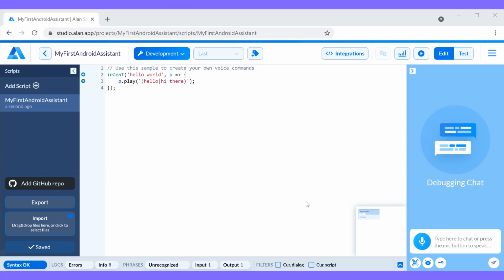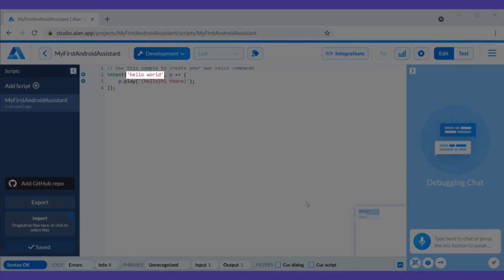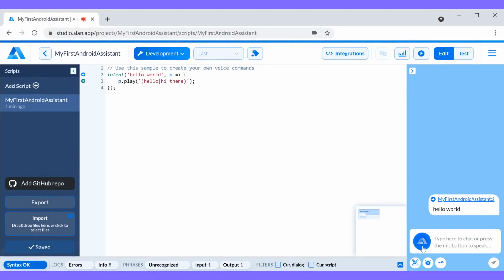When we create a voice assistant, Alan automatically adds a voice script or the dialogue scenario for it. In our script, we already have the first intent. So if we say Hello World, the voice assistant will get back with Hello or Hi there. Let's check it. Hello World. Hi there.